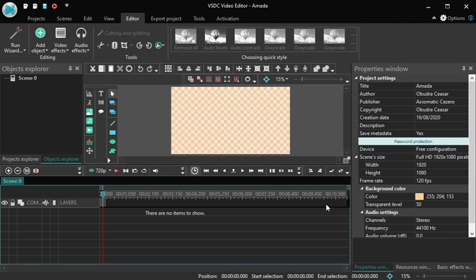Then I select. Now it has created for us a scene. Actually, what we were creating was a scene that we have now created, and in this scene we can add the video, we can add the audios, then we can do some editing on them.